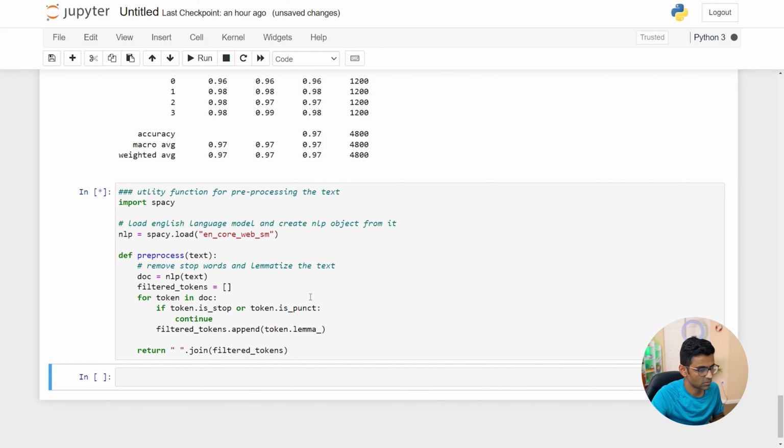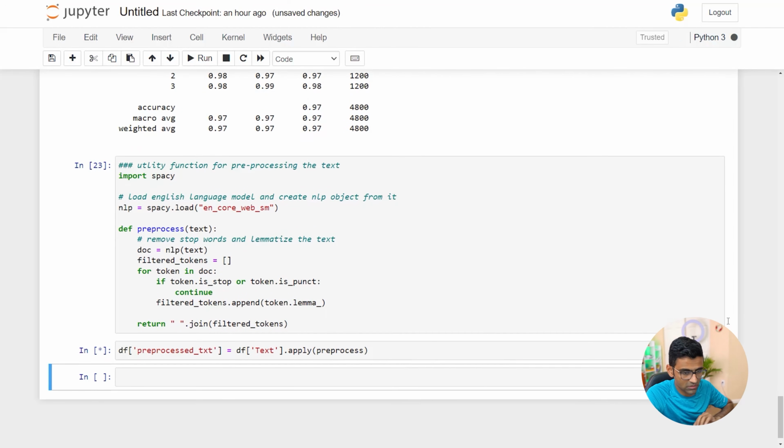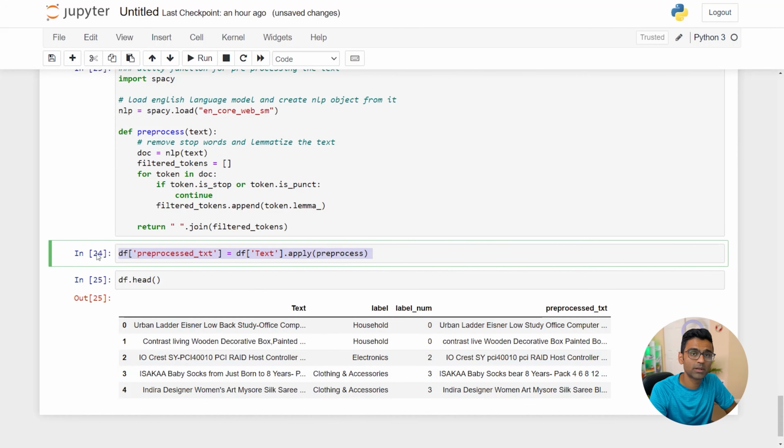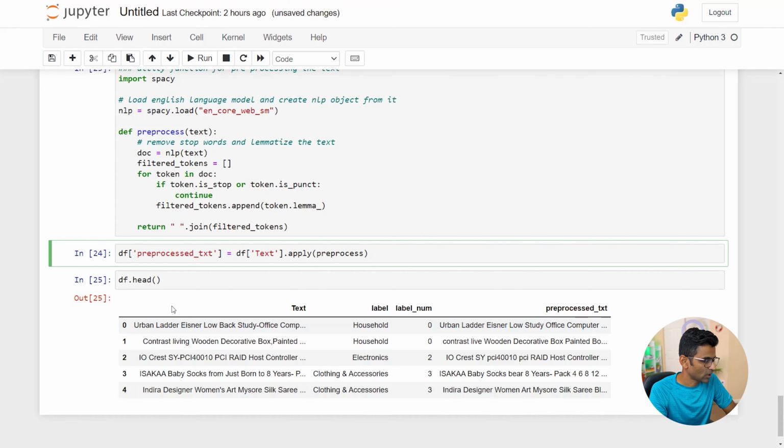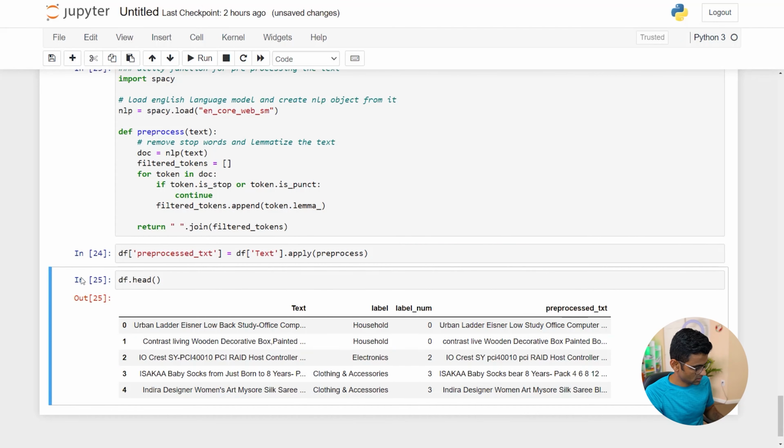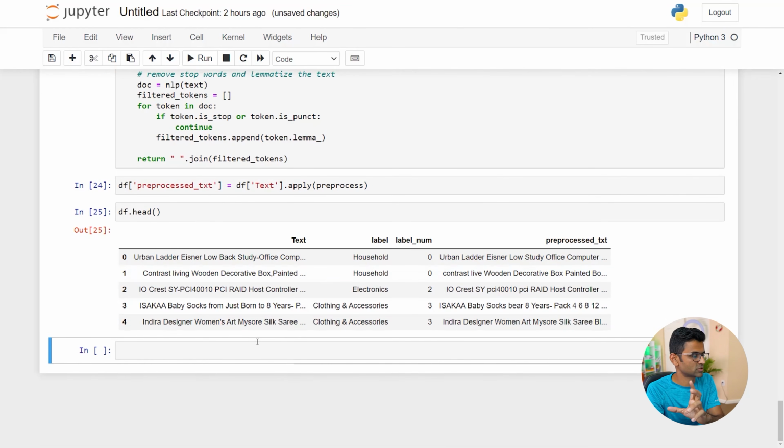This will do your pre-processing, and then on the text column you will use the apply function and say preprocess. Apply and map are kind of similar functions, and this will create a new column called preprocessed text. It took me close to 10 minutes to execute this, so make sure you have enough patience. You go for a coffee break or a walk while this is executing. And I got this new column created, which has the pre-processed text.